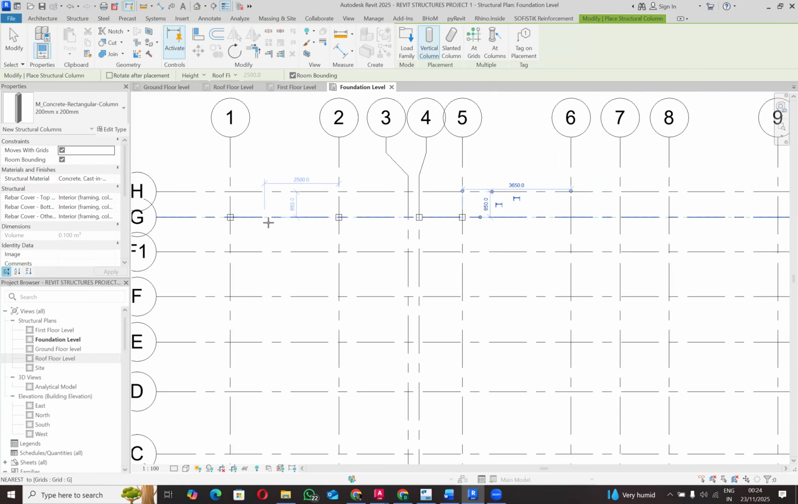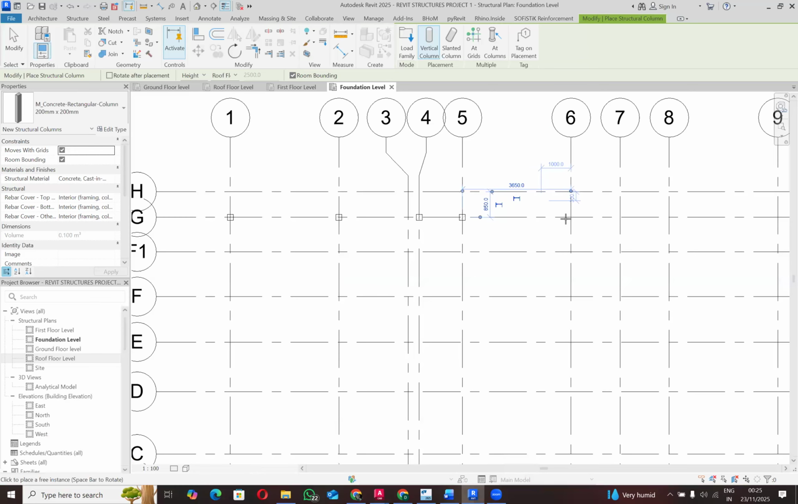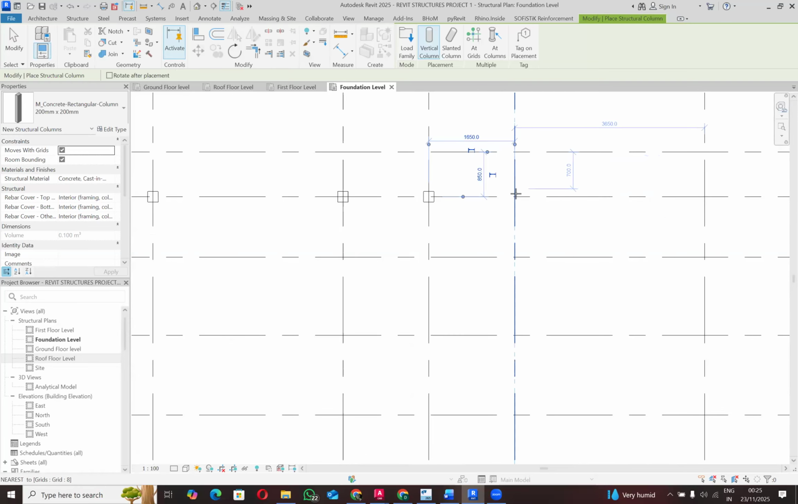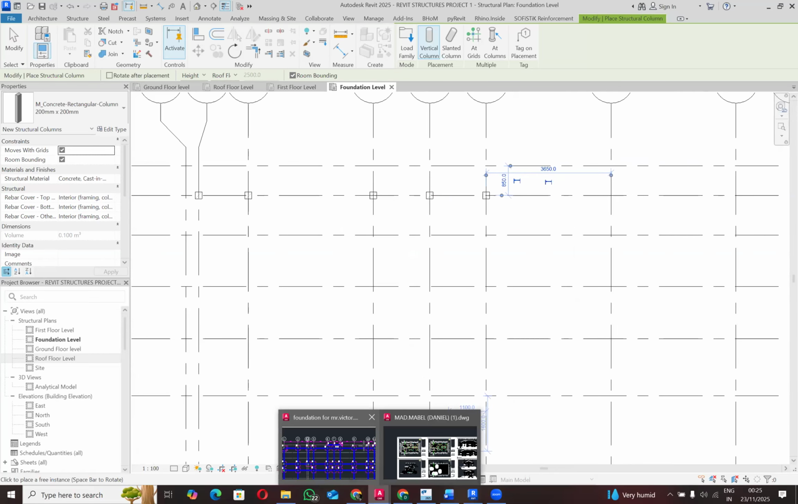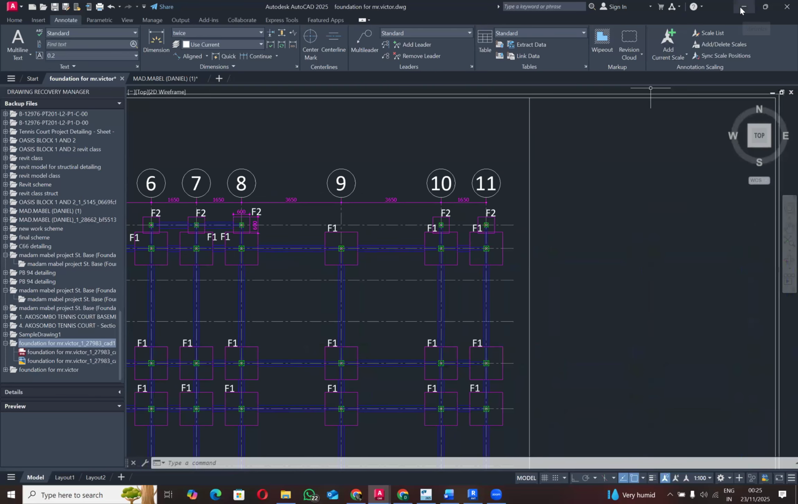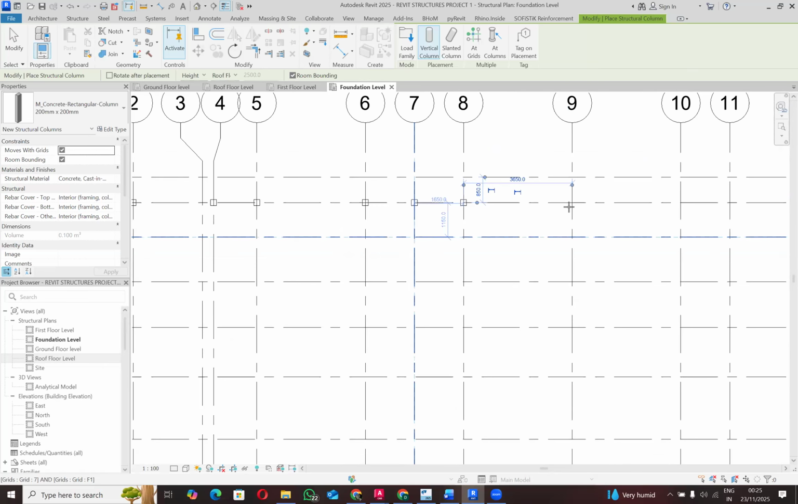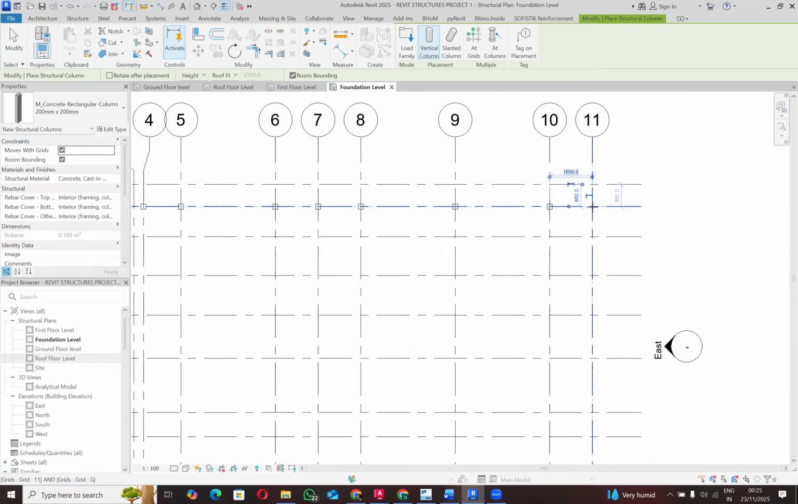We have 5G. We have 6G, 7G. We have 6, 7. We have 9, 10, 11.